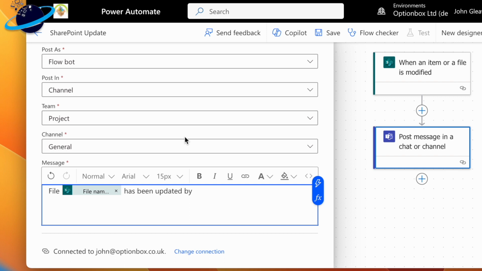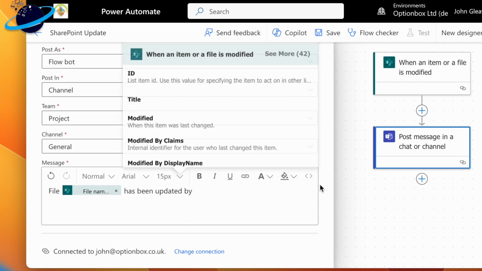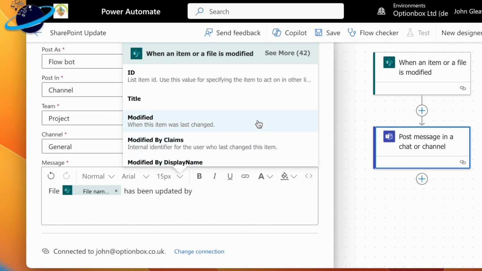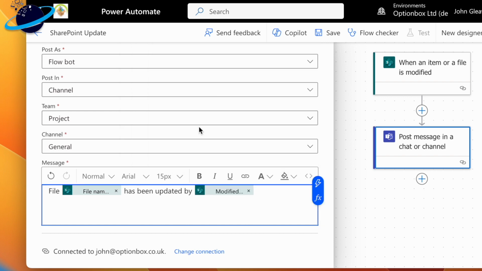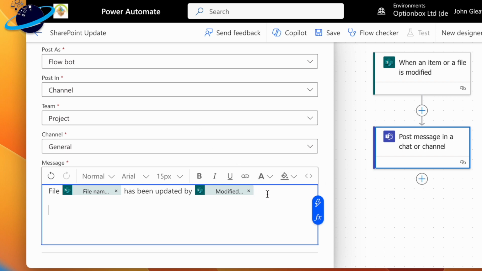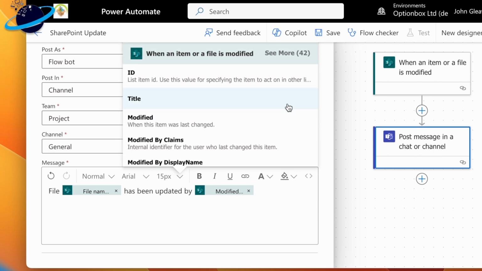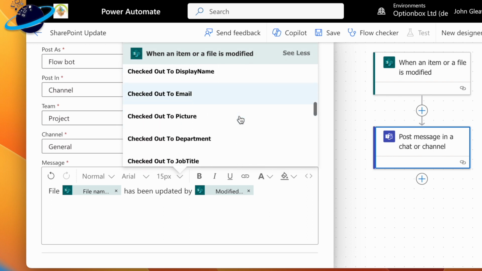Now click at the end of the sentence, and click the lightning bolt icon again. This time, select Modified by Display Name. And if you want to add a link to the file, click wherever you want the link to appear, then click the lightning bolt icon. See More. Then scroll down and look for Link to Item.